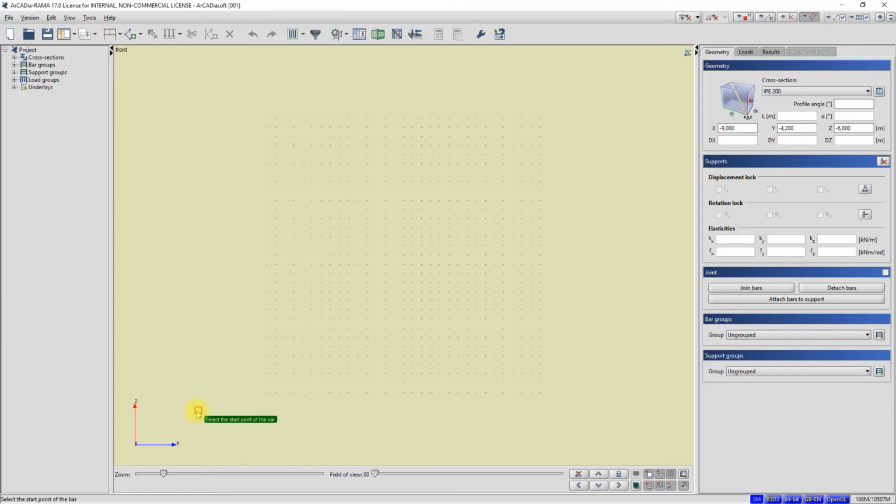We choose the Insert Bar command, so the information to select the start point of the bar appears next to the mouse cursor. In the workspace, I indicate the bar starting point with the left mouse button. Now a new message, select endpoint of the bar, has appeared in the workspace. The program waits for the bar endpoint to be indicated. I move the mouse cursor to the new location, click the left mouse button, and indicate the endpoint of the bar. The bar was inserted in the XZ plane. I press the Escape key twice and end the command to insert a bar.